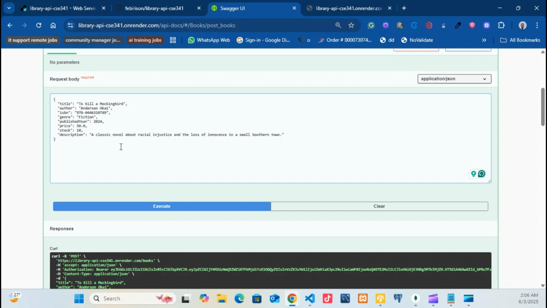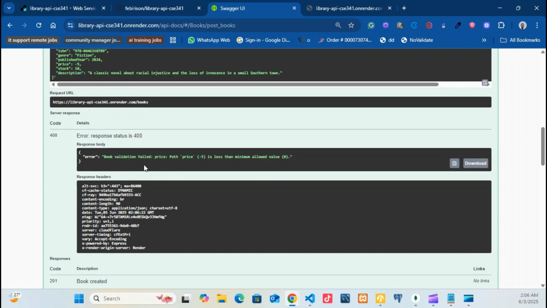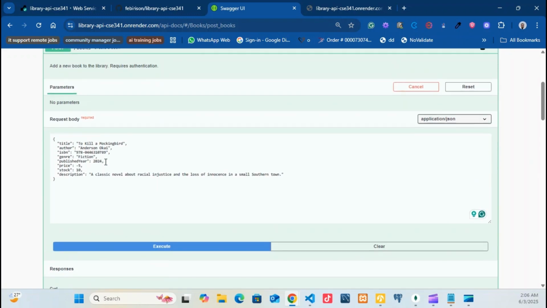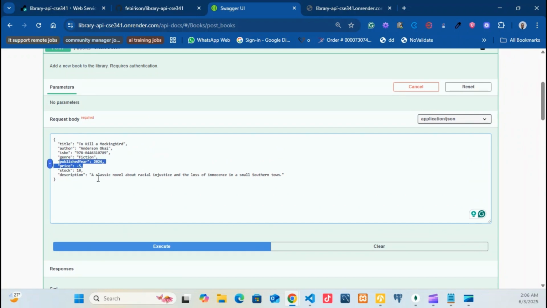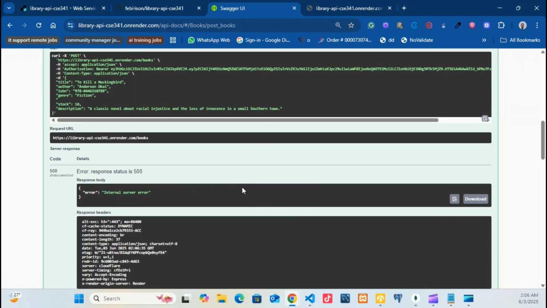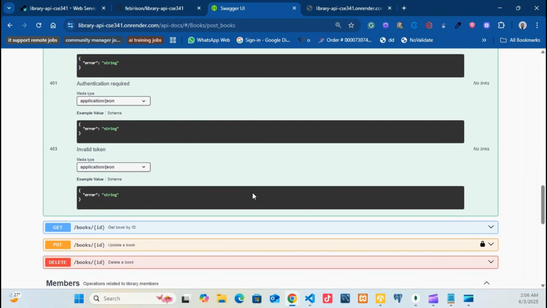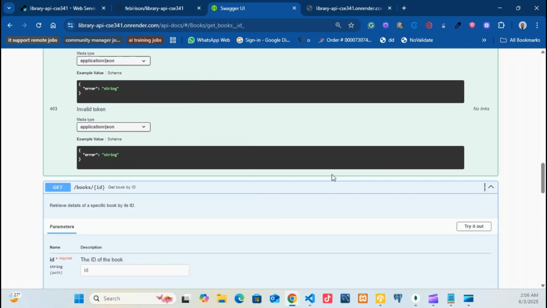Let's change the rating to -5, and we can see there is an error here, error 400. So let's try something new. Let's delete the fields to see. So we have created an error 500, which means the try and catch works.